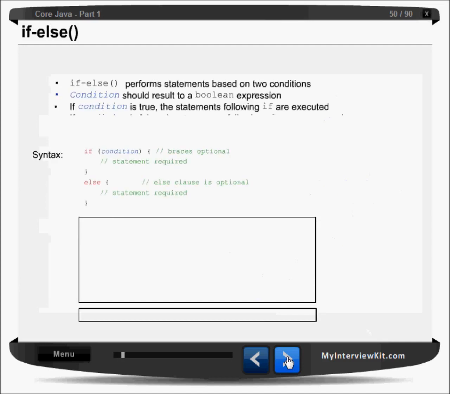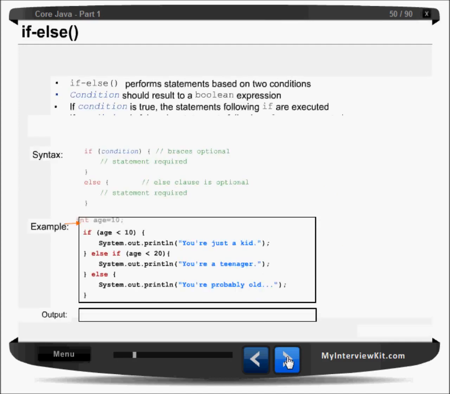So look at the if else construct. If else performs a statement based on two conditions. Conditions should result in a Boolean expression. If the condition is true, the statements following if get executed. So if this condition is true, this block will get executed. If this condition is false, then this other block gets executed. We can also nest it, so we can have a nested if else construct.